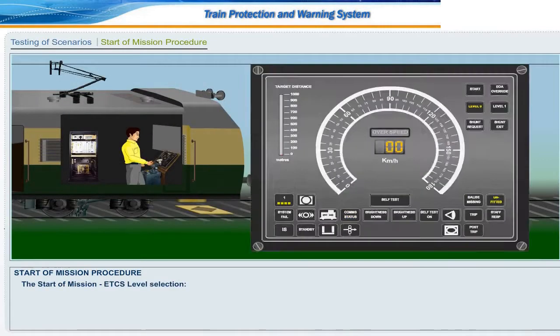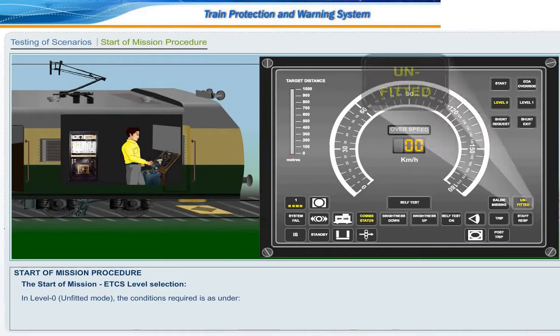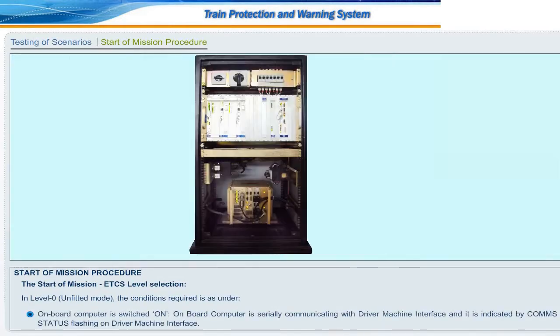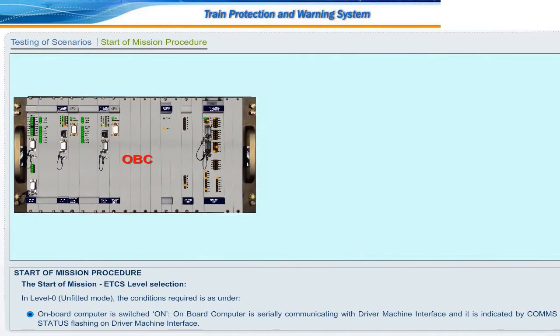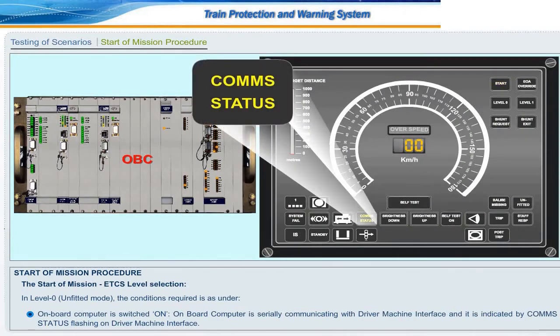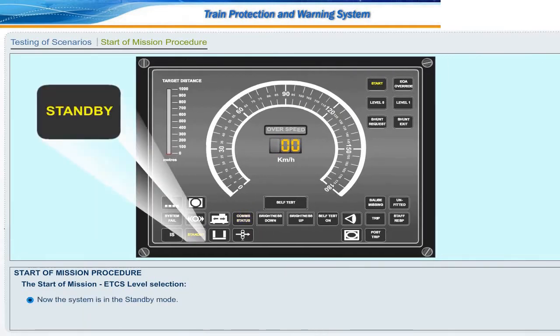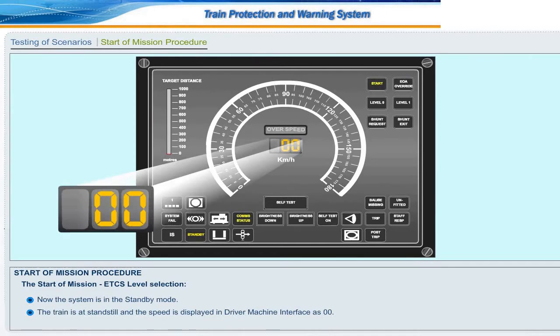The start of mission ETCS level selection. In level 0, that is unfitted mode, the condition required is as under: the onboard computer is switched on. The onboard computer is serially communicating with the driver-machine interface, indicated by the communication status flashing on the driver-machine interface. Now the system is in the standby mode. The train is at standstill and the speed is displayed in the driver-machine interface as 00.